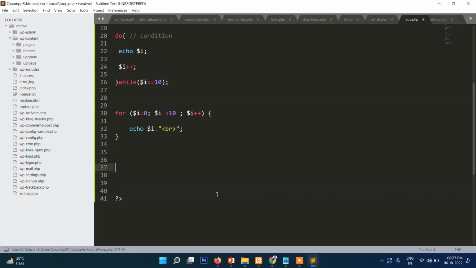Now the final loop remains, and that is the foreach loop. For the foreach loop, we need to declare an array equal to array, and if you have key value pairs, say fruit, mango, and again here beverage, milk.